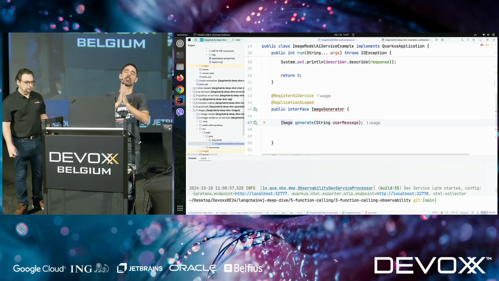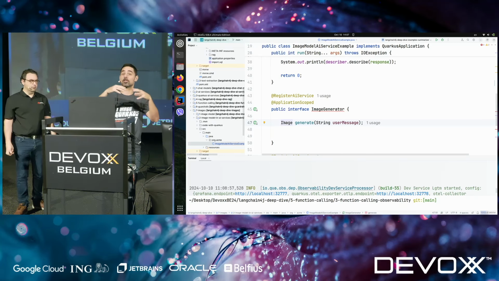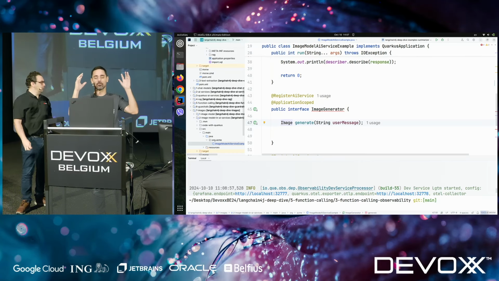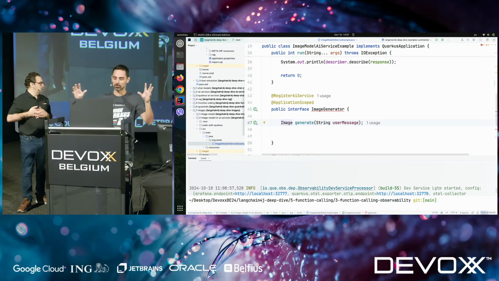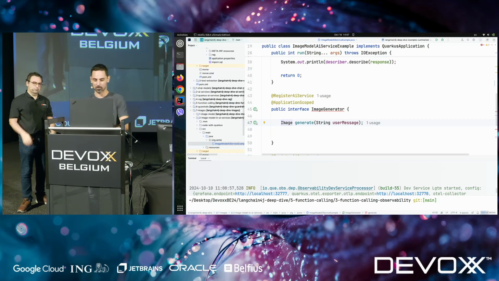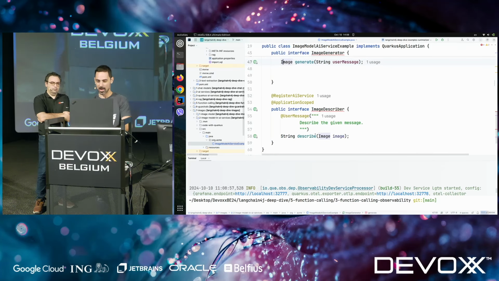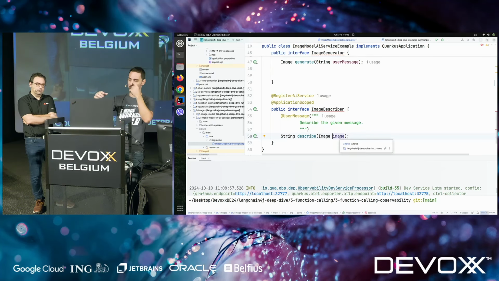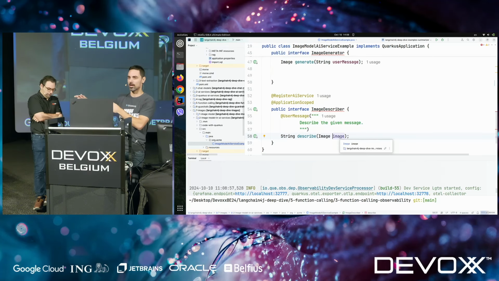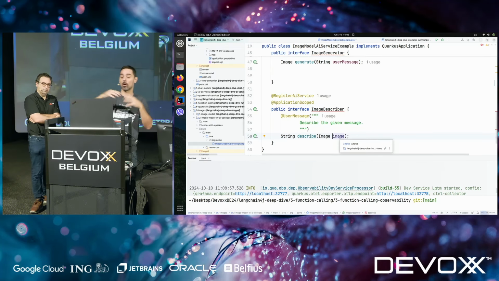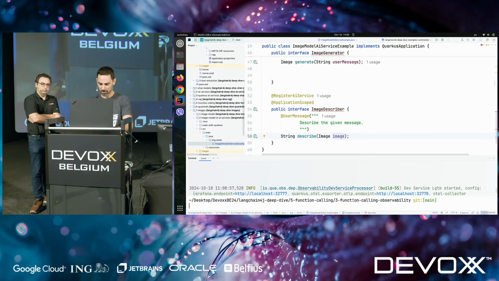For folks who are familiar, let's say, with Spring Data JPA, this is a very similar concept, right? You define what you want, and the framework takes care of all the rest. Now, the other AI service we have is the describer, where it takes the image that we will create, and it will output what it thinks the image is about. So let's try that and see how it works.